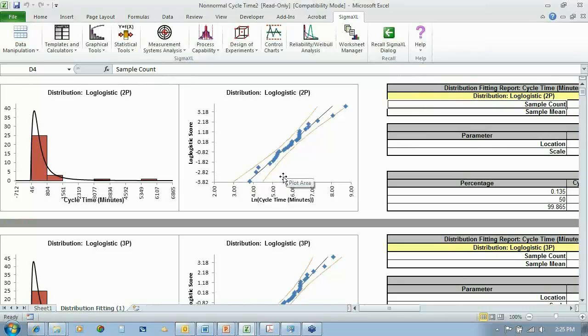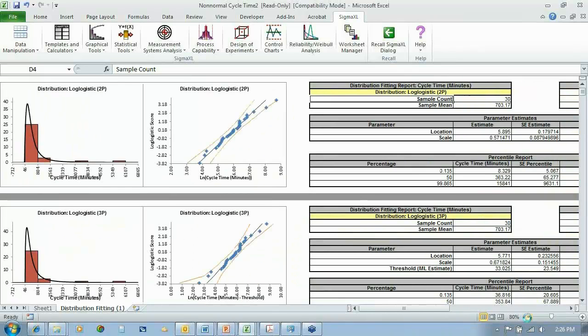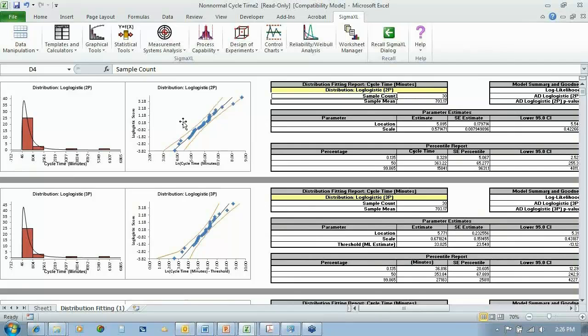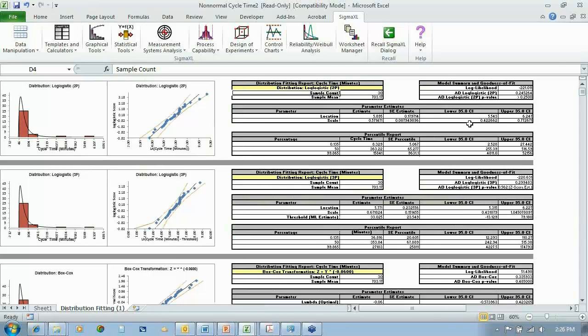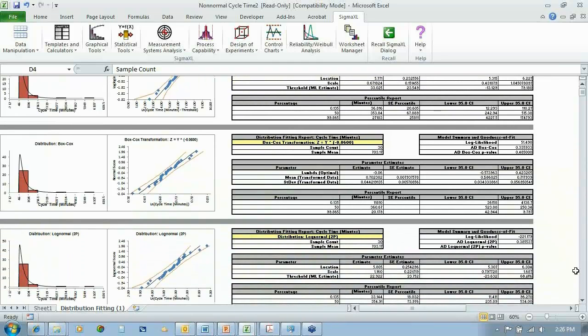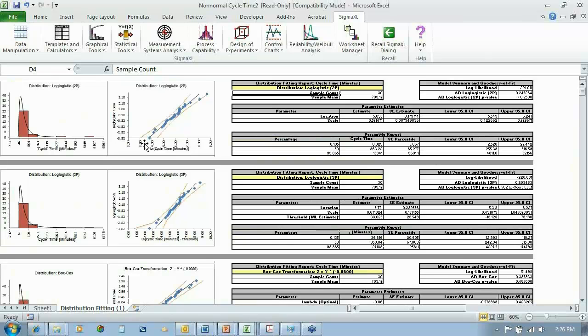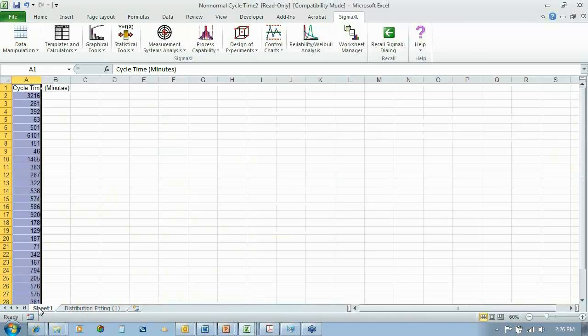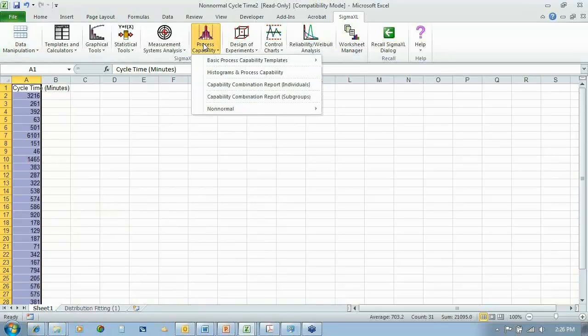So the distribution that it came back with was the log logistic. With that, what I can then say is, all right, according to SigmaXL, on the sorted order, log logistic is the best distribution. That actually has the higher Anderson-Darling p-value. We could have chosen a Box-Cox transformation as well. Box-Cox is still good, and a log normal is also a possibility. What I want to do is stay with what's in the workbook, which is the log logistic. So I'm going to now do a process capability study. I'll go back to my data, process capability, and then we'll do the capability combination report.